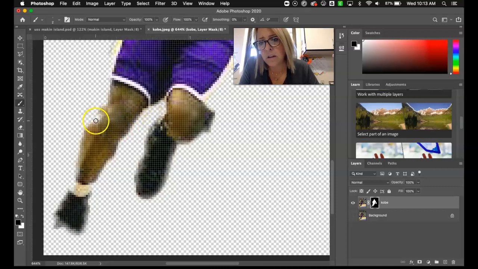And over here, I can see that it took off a chunk of his leg. It looks really weird. So now we're going to flip this back to white. So we're going to X, flip it back to white, and we're going to paint his knee back on. And then I can also tell his shoe was kind of messed up. Look at that. This is why we like to layer mask, because we're not destroying our image. We can get back parts that we might need.